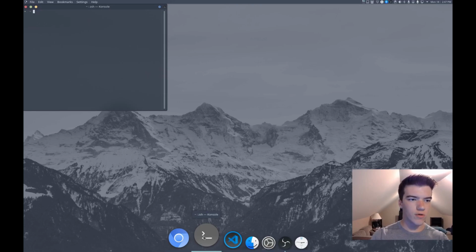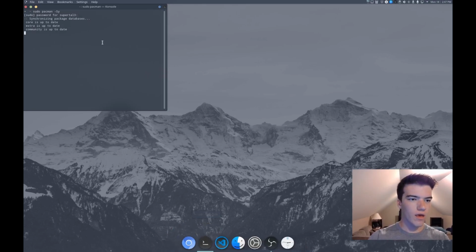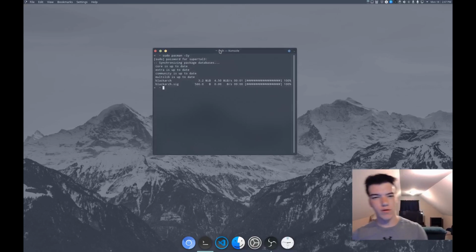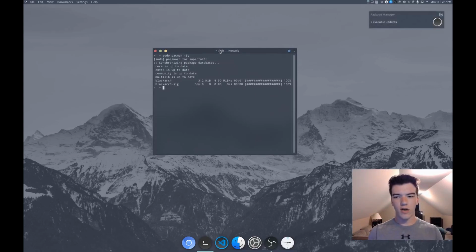So if we do sudo pacman -Sy, put my password in, you can see that I have the core, extra, community, and multilib repositories, and then also the BlackArch repository added.